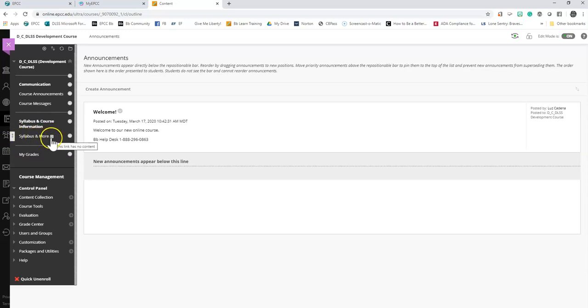Now I want you to notice this empty box next to it. That tells me that this content container has no content. It is empty. So let's go ahead and practice uploading our syllabus into this content container. So in order to get inside this content container, I'm going to click on it.